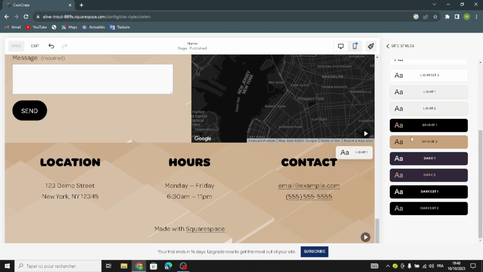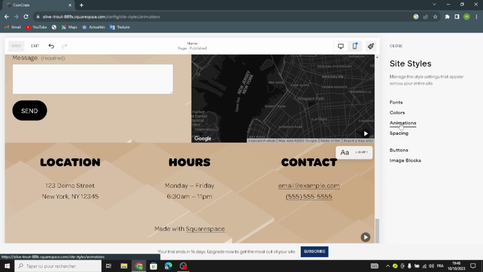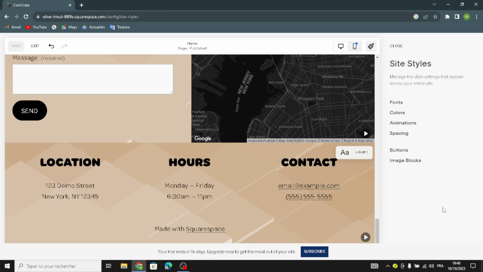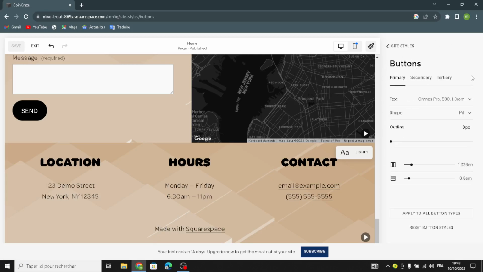So you can customize your themes and animations. You can set any animation style you like, and you can customize here the speed of the animation, the spacing, the page width, and the site margin. And you can also reset the size to defaults. And the buttons, you can customize here the primary button, the secondary button, and the last button.